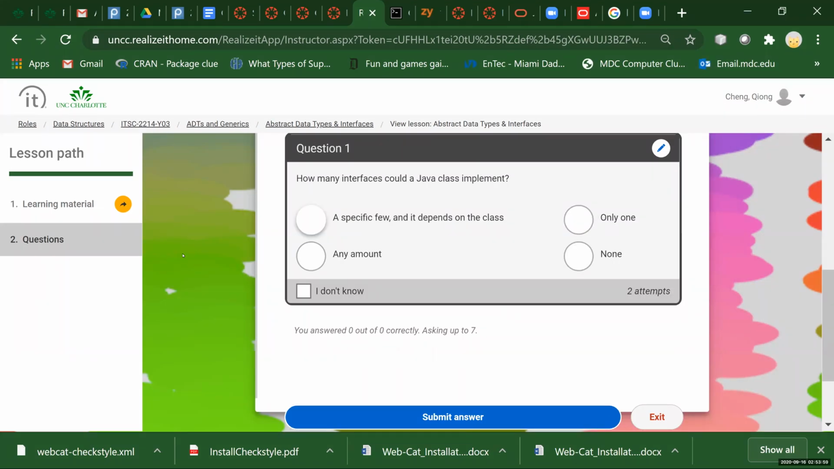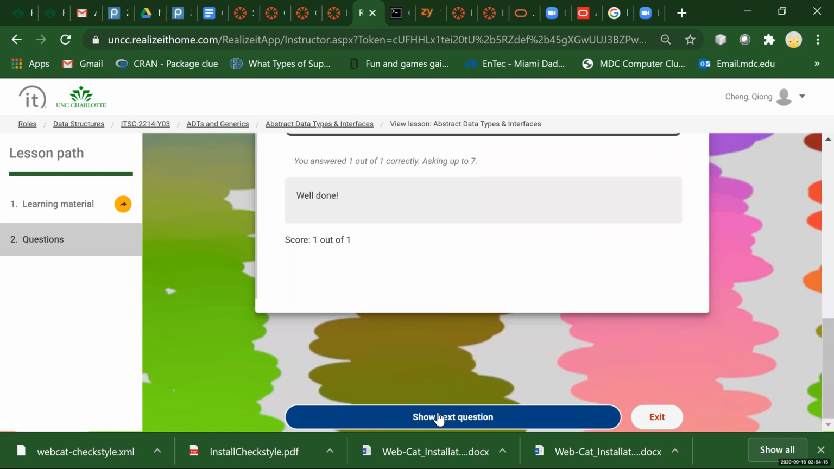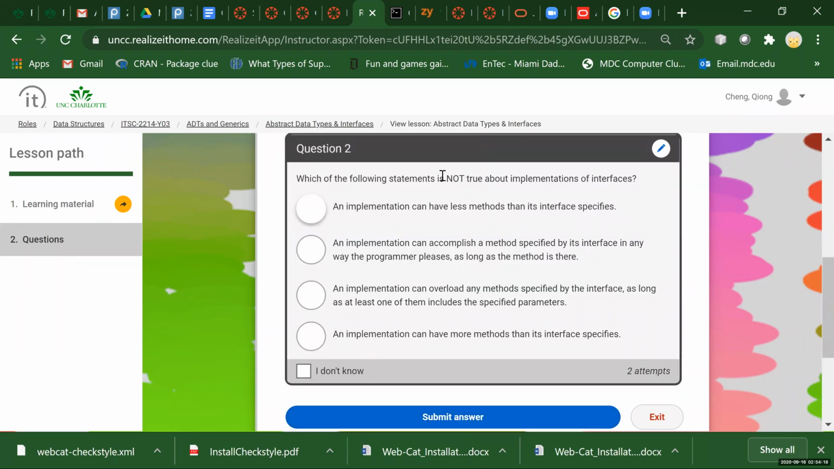Okay, I would like to explain the risk quiz questions in the Realizeit, especially on the ADT and interface. How many interfaces could a Java class implement? Any amount. And which of the following statements is not true about implementation of an interface? An implementation can have fewer methods than its interface specifies. This definitely is wrong, right? Only the first one is wrong.